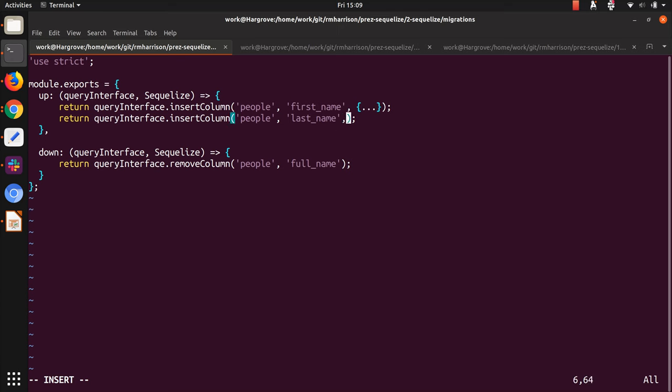Is there a reason you have, I know it's pseudocode, but is there a reason you wrote it twice up here? First name and last name. Got it. Yep. Now, you might actually not want to remove the full name column in this migration. What you might want to do is create another migration so that things are on very clear steps.